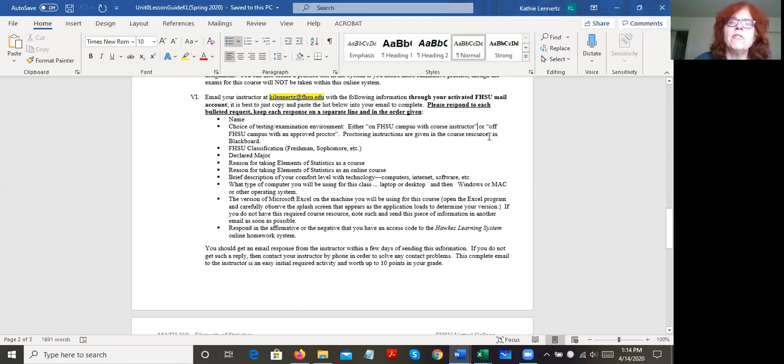We need to know, are they going to try and have proctoring on campus? I know, since I don't live at FSU anymore, I can't be the proctor, but we want to know who's in town, who's not, what their year is, their major. This is the getting to know you stuff, so they understand that we're interested in them as people. The reason for taking this statistics class, it's always required for the majors that we have, one of which is nursing, by the way, which is a really important major these days.